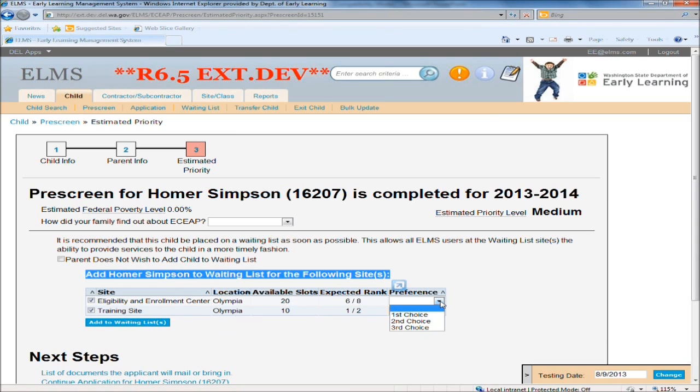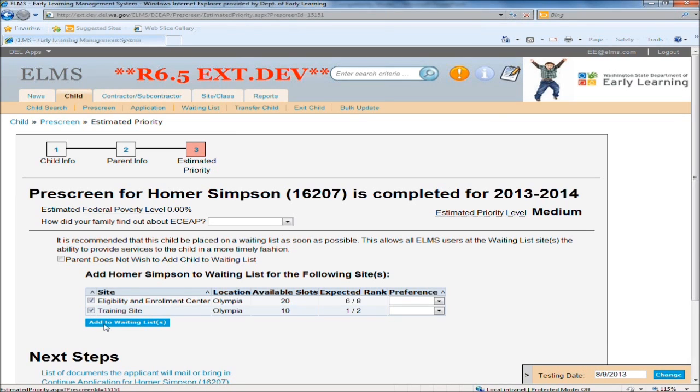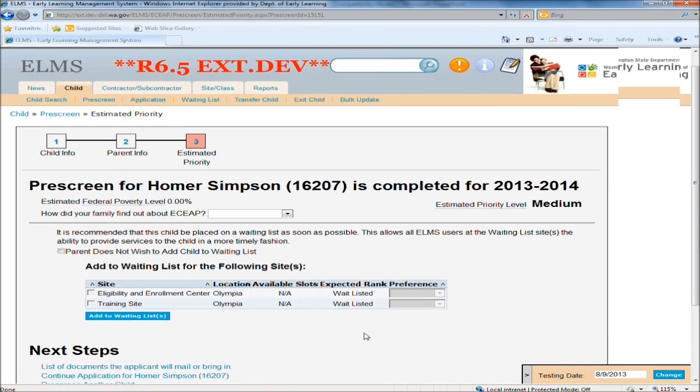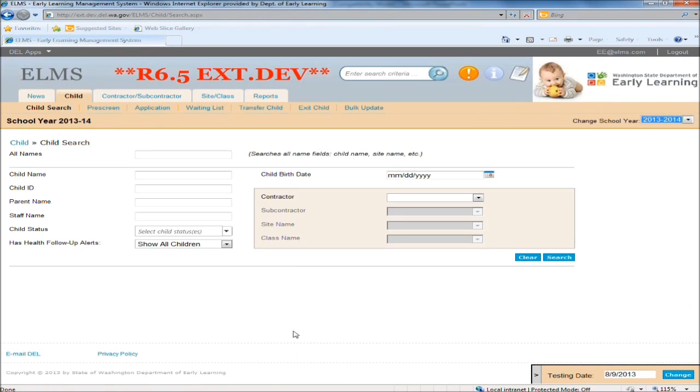It's optional to say if a site is your first or second choice here. You check the check boxes of which site or sites you want to add the child to, and then you click the words Add to this waiting list at the bottom there. Okay, so that's how you add a child from the last page of the pre-screen.